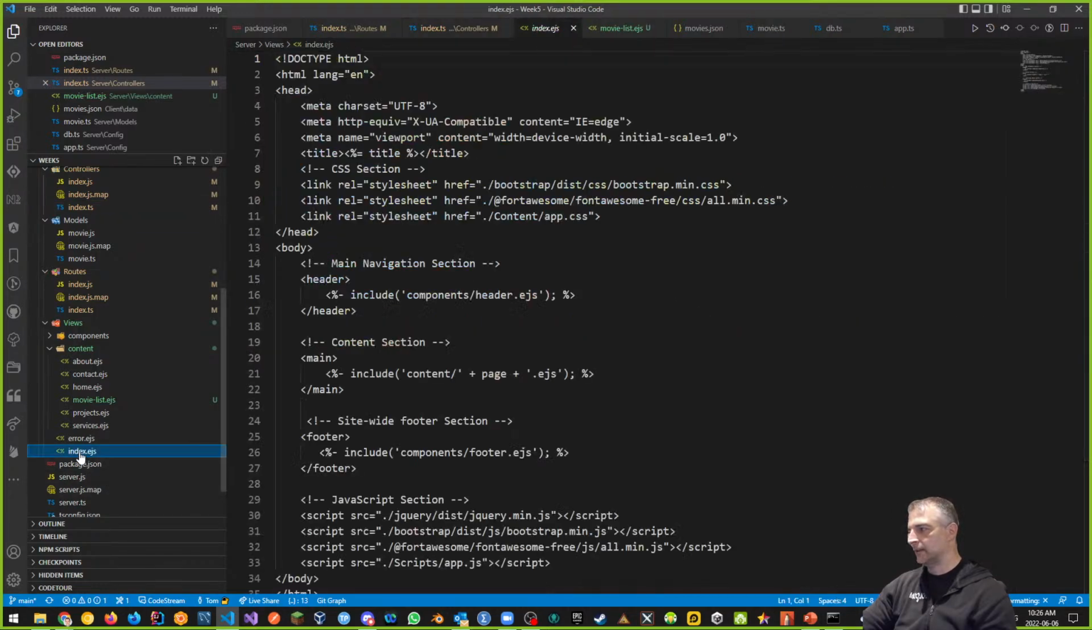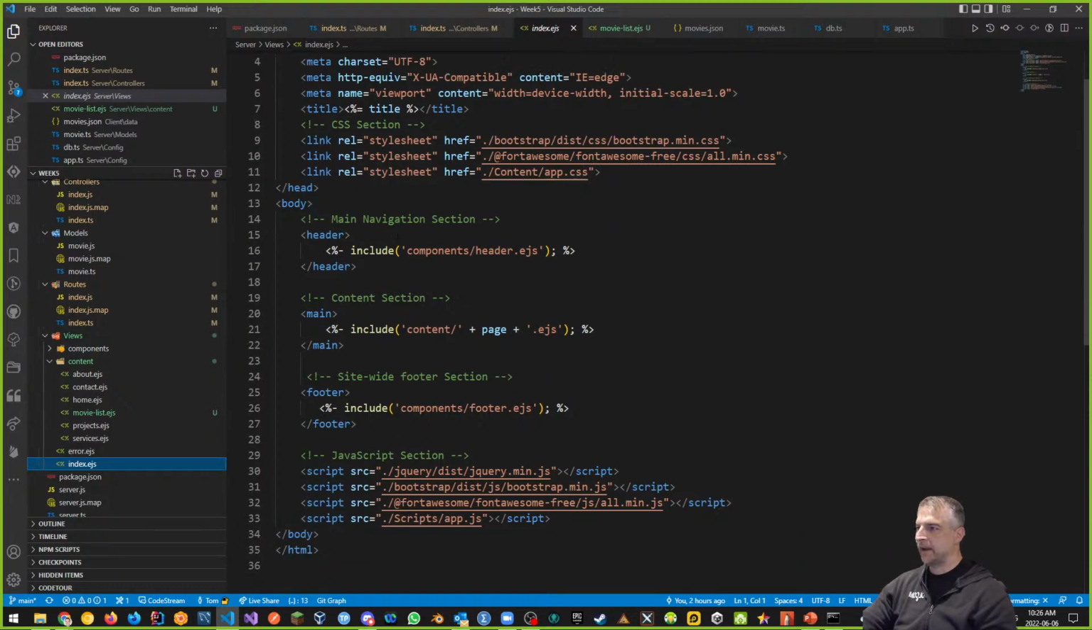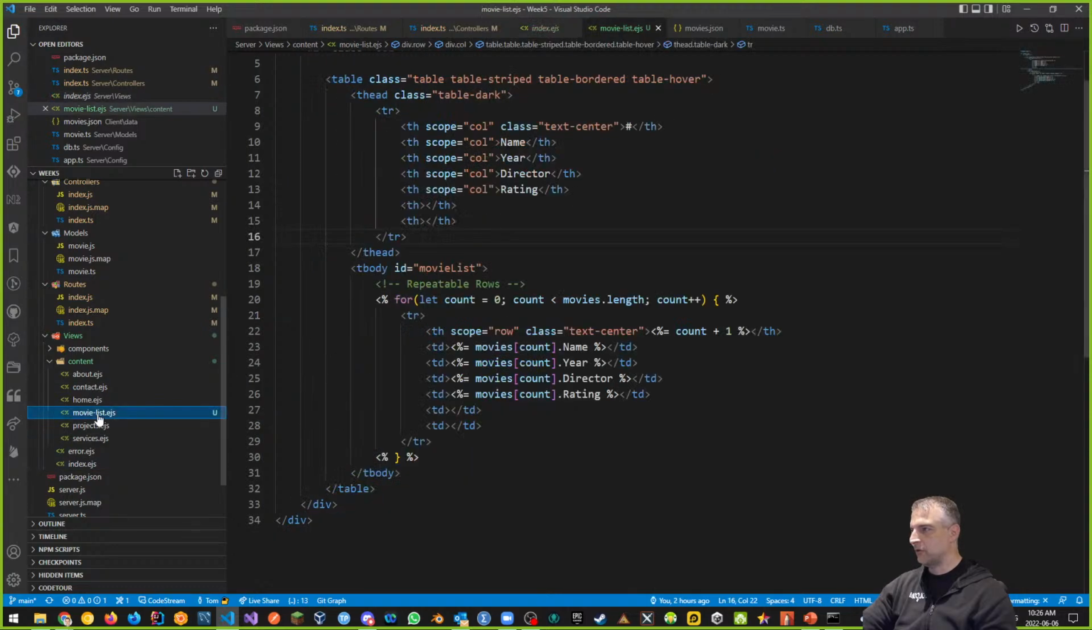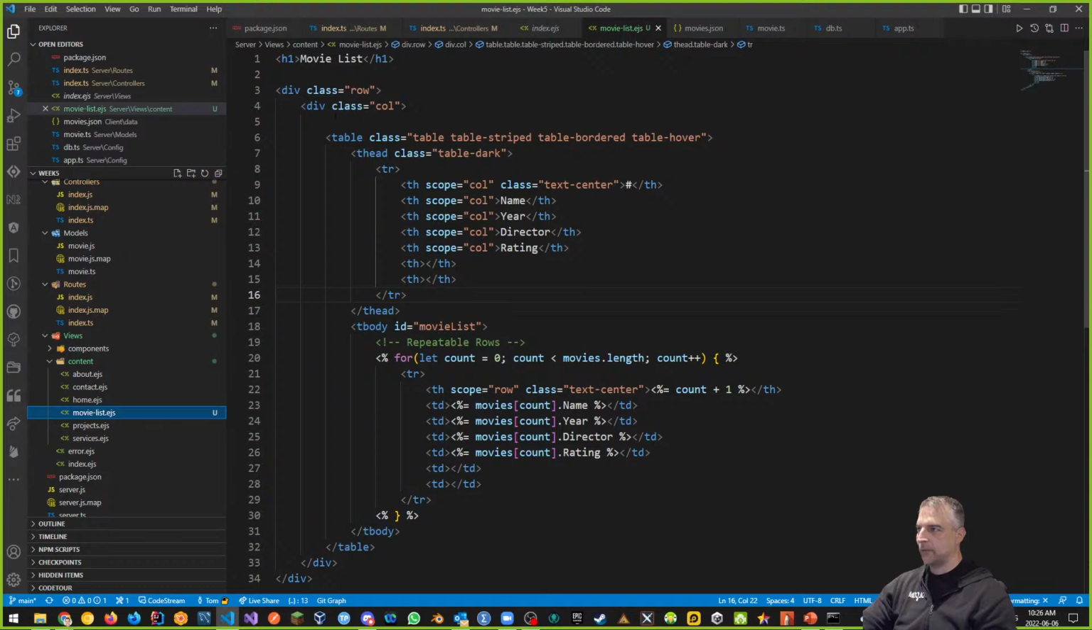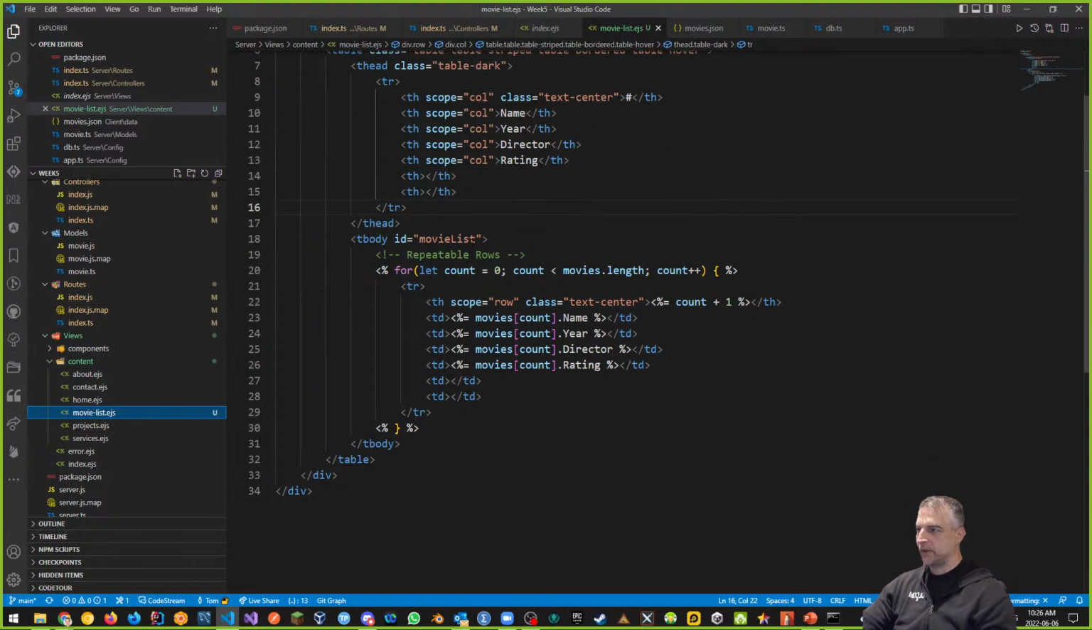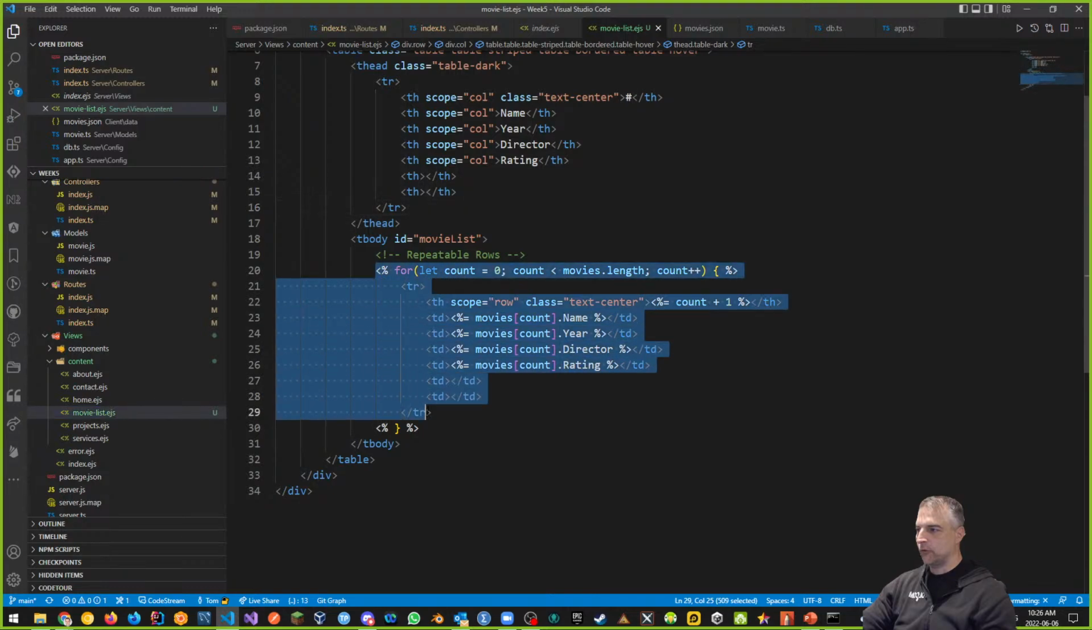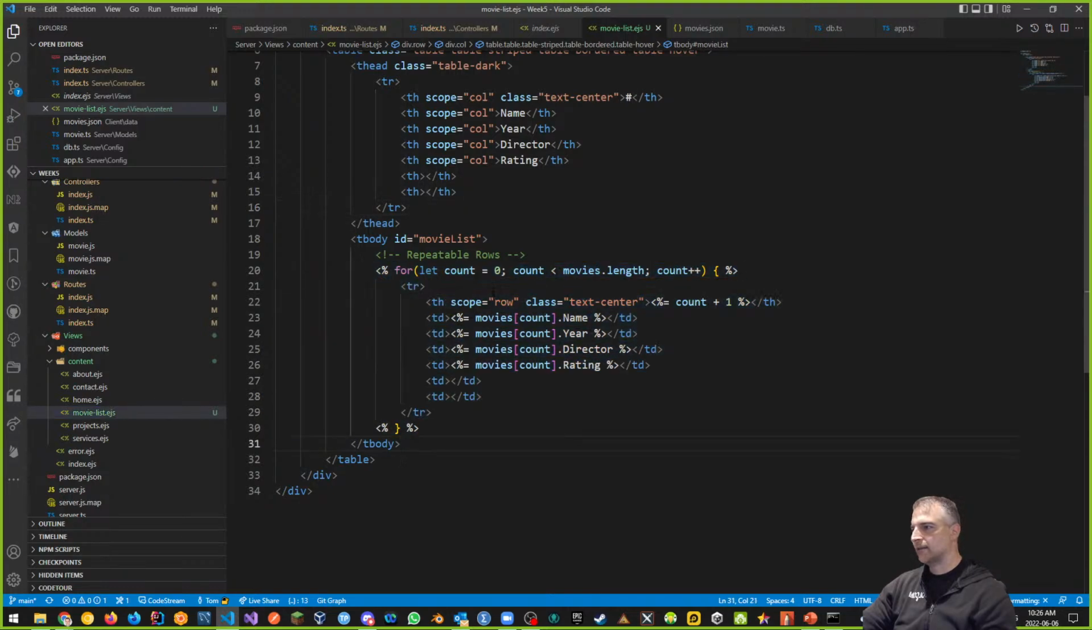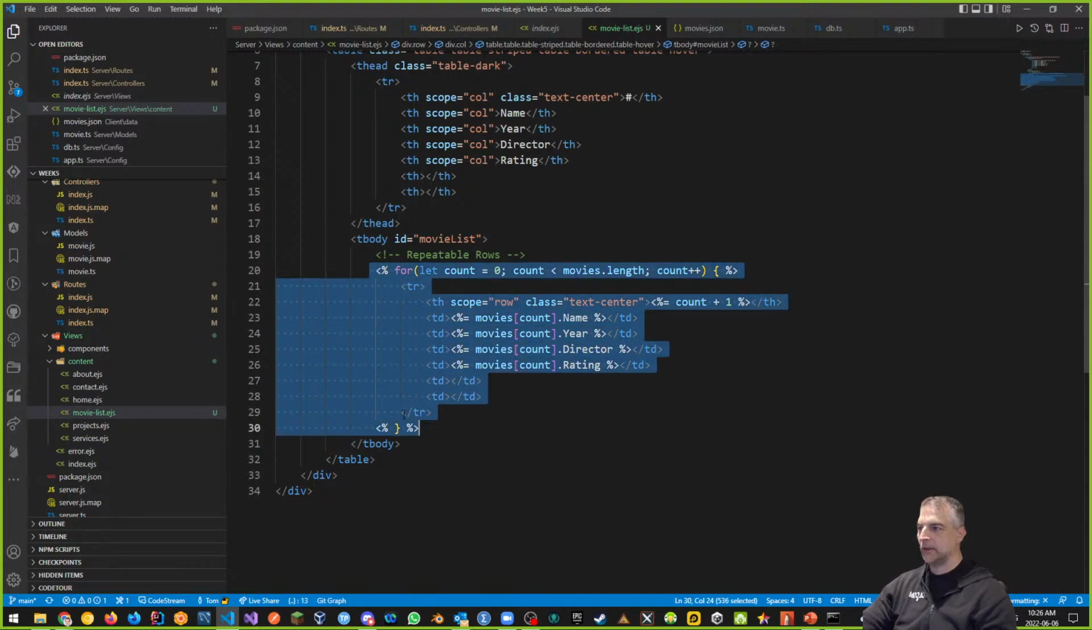Let's go back into that template. So then in the template, I include the header, I include the footer, and inside of my content section, it's going to go content / the name of the page, which is movie list .ejs. Let's go there. Movie list says inside of there, I'm going to display a table, and I'm going to make a repeatable row where I'm going to use a for loop with EJS to inject data from the movies collection inside of here several times. I'm going to create this once for each object inside of the movies collection. That's what it does. All right, let's see if this works.